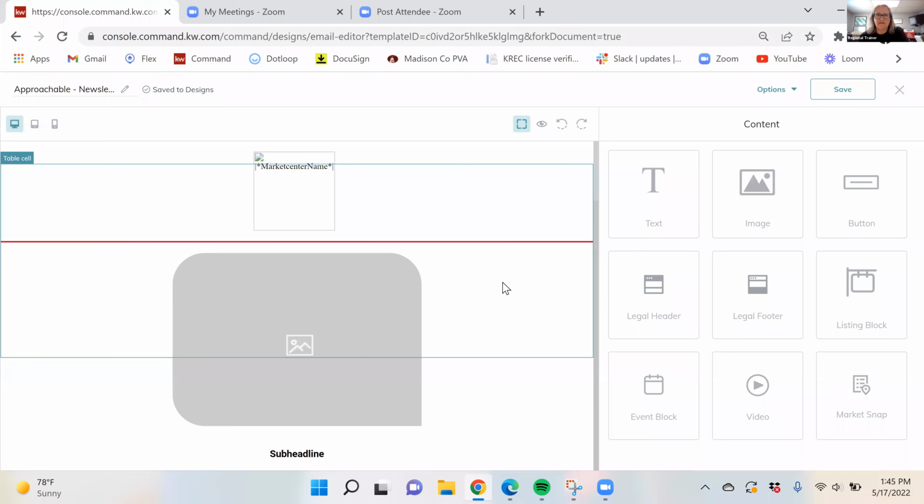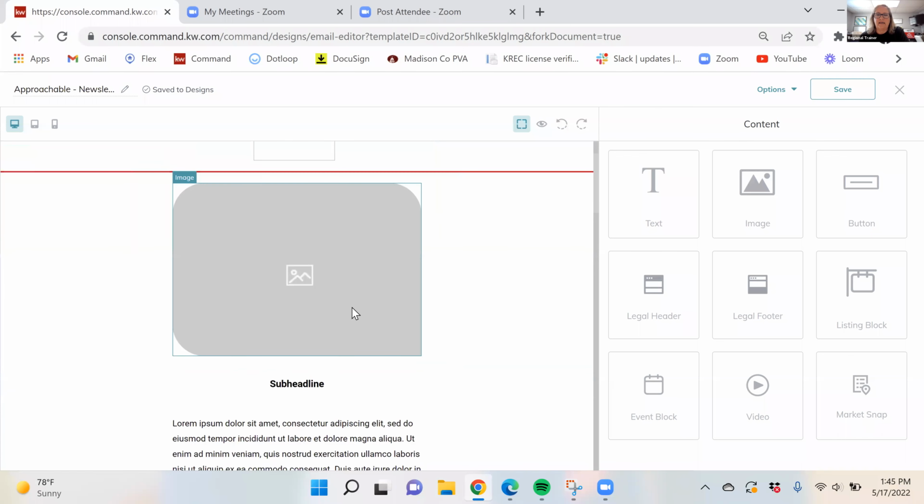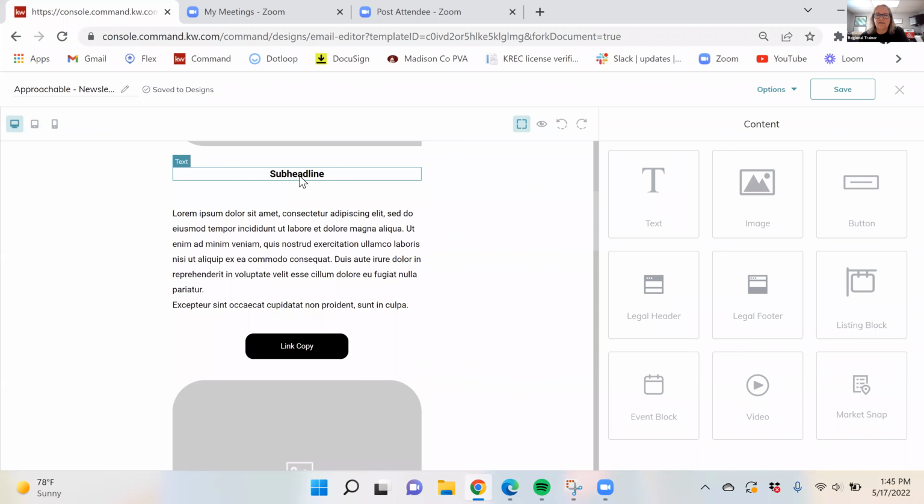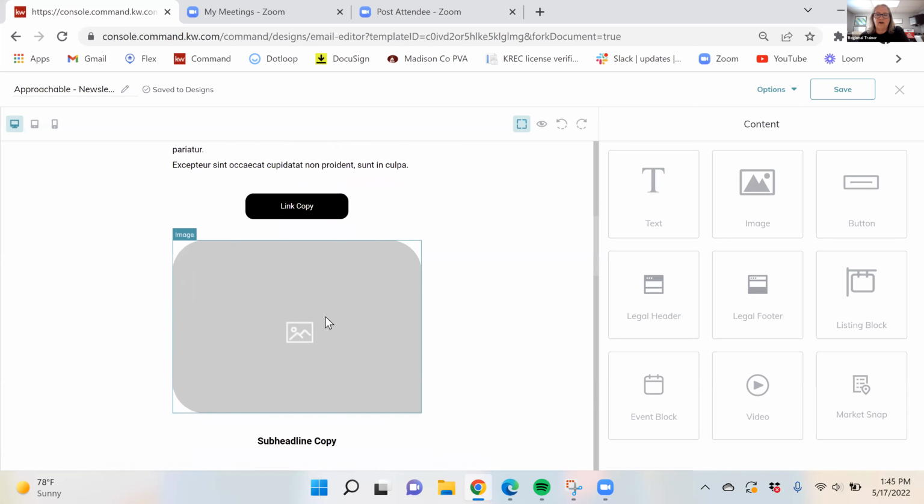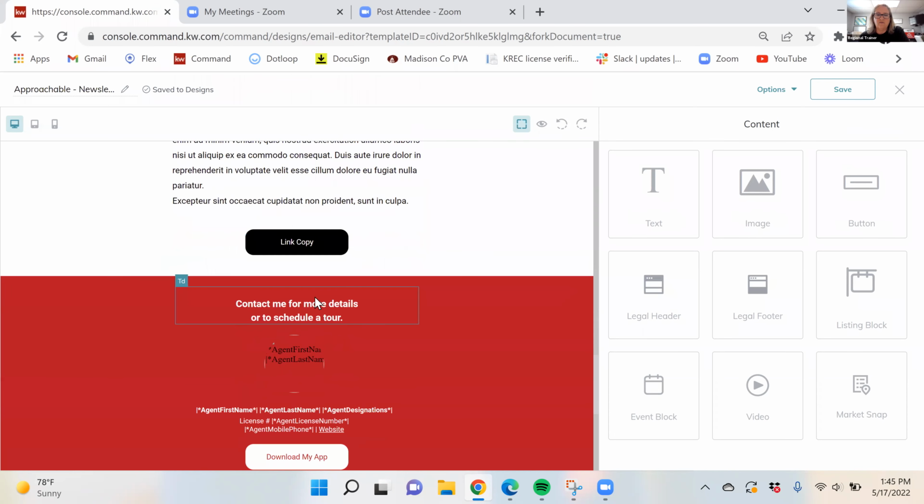You can see where everything is. Where this says market center name, it's going to have your market center already in there. And it has a placeholder for pictures, a subtitle, whatever information you want to put in there. If you want to put a button to link it to something, whether it's YouTube or your website, you can click a link there. And then there's some more here, and it'll have your information down here.